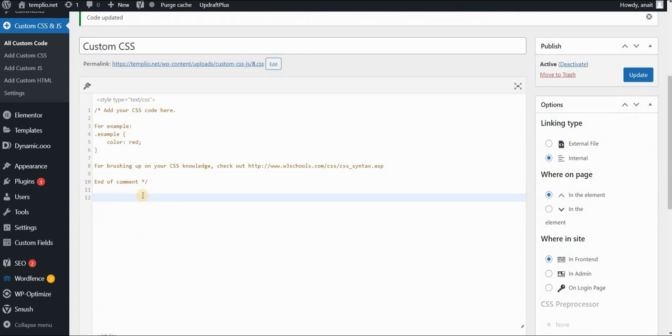I'm using the custom CSS and JavaScript plugin. You can find the link in the description. And let's style our class here. So the name of my class is my button, so I will type .my-button.